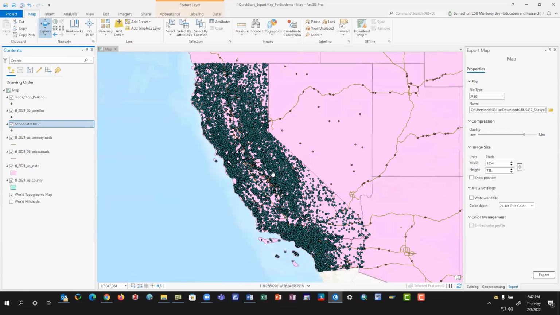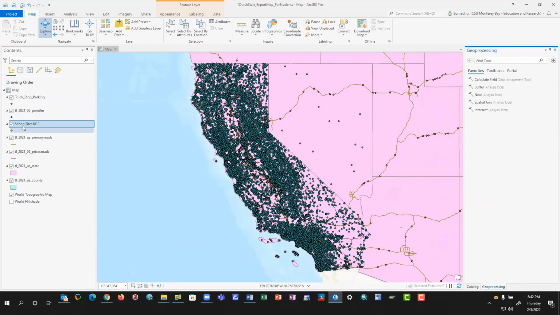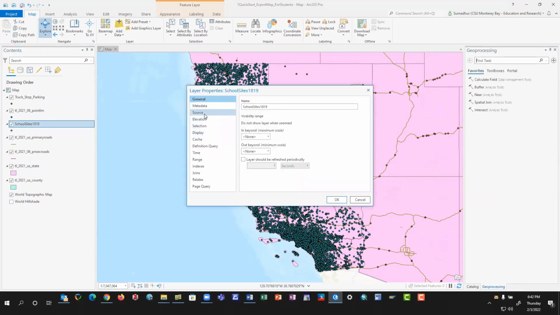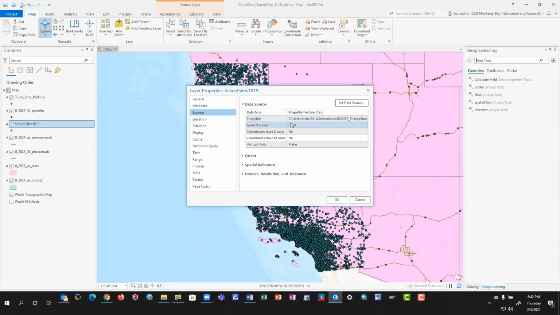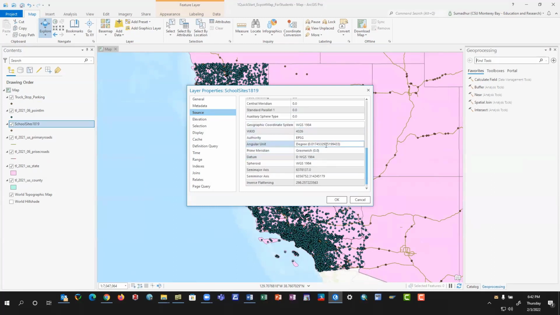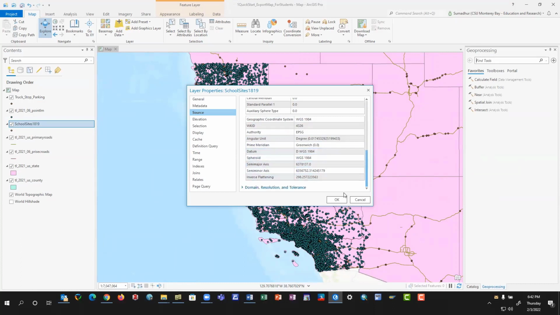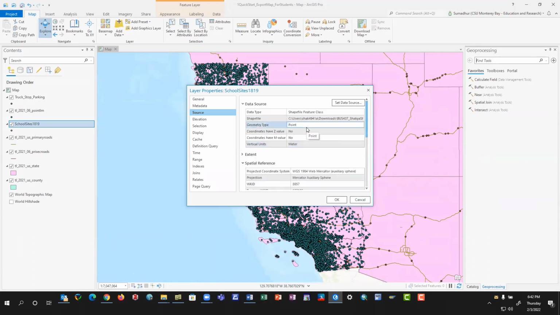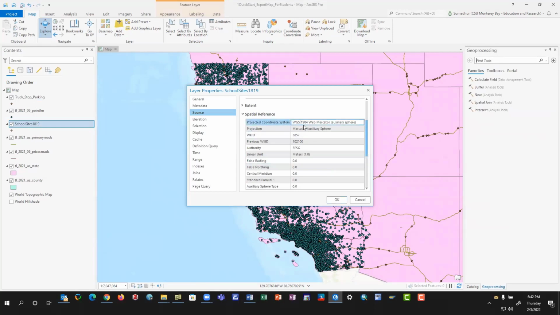This is only the California area, so it helps me navigate directly to that. Now the next thing I want to do is project them. If I look right now at this source, data type, shape file, coordinates, spatial reference, right now it says WGS 1984 Web Mercator Auxiliary Sphere. Don't make fun of my pronunciation, I just want to be accurate. Anyway, I want this to be USGS equal area conic.